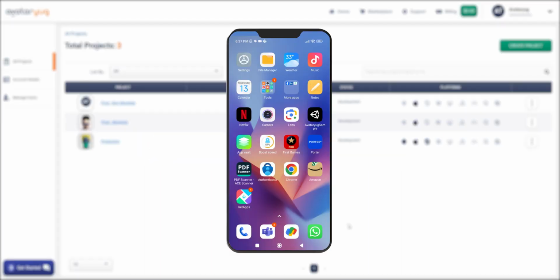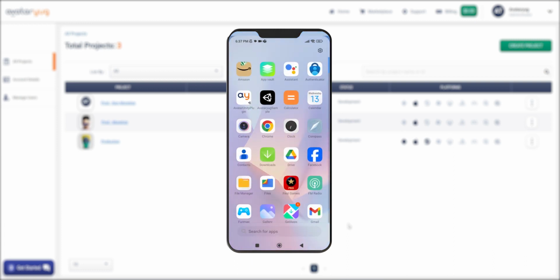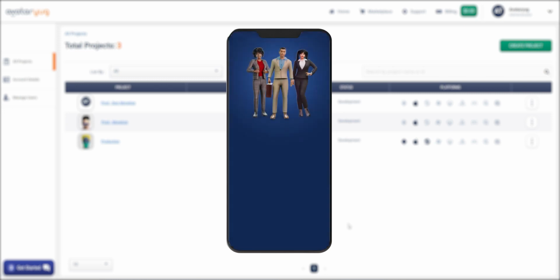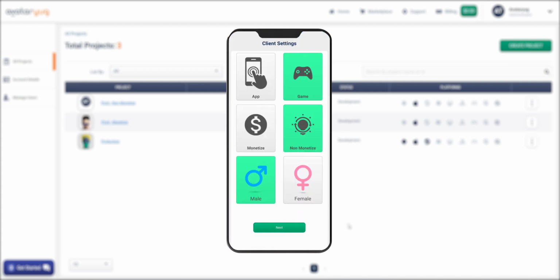So in this video, let's see how actually the Avtaryug application looks like. So let's open the app. So this is the Avtaryug's app. Now let's begin. I'll select games as of now.